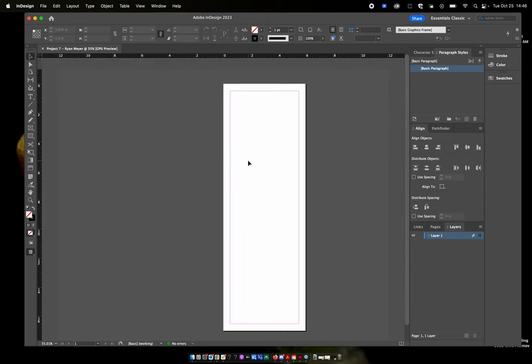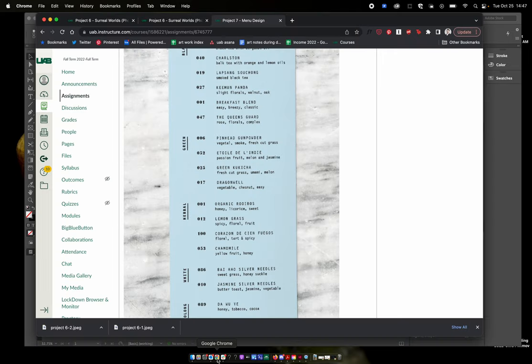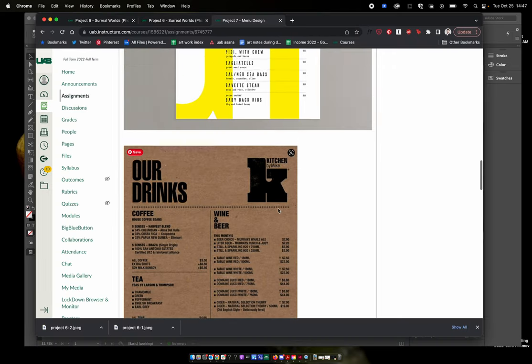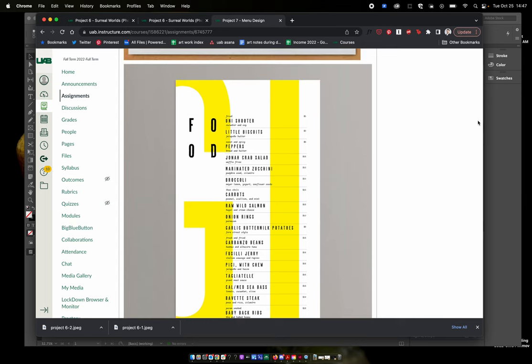You really don't want to be designing right to the edge for a couple of reasons. First off, it usually doesn't look good unless it's a specific kind of style. I'm thinking, for example, like this one, where you have this yellow bleeding off the edge of the letters here.